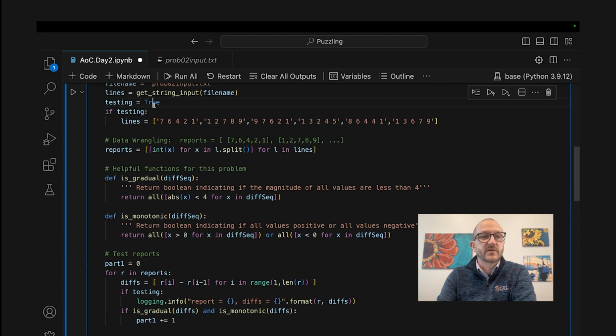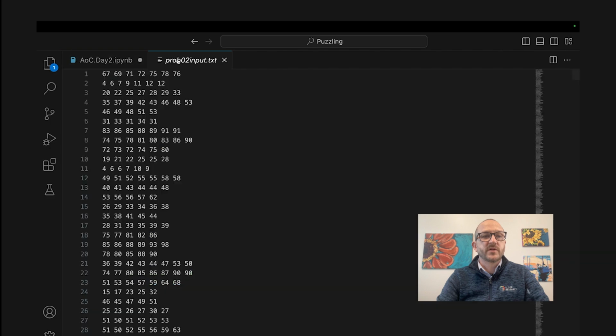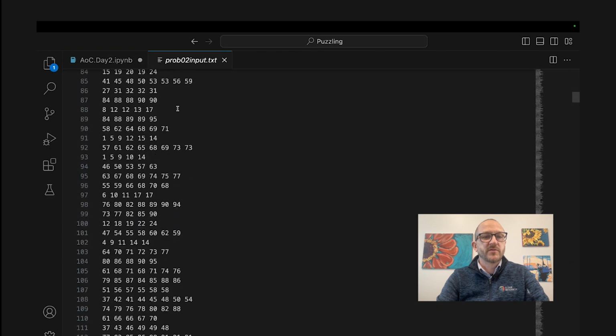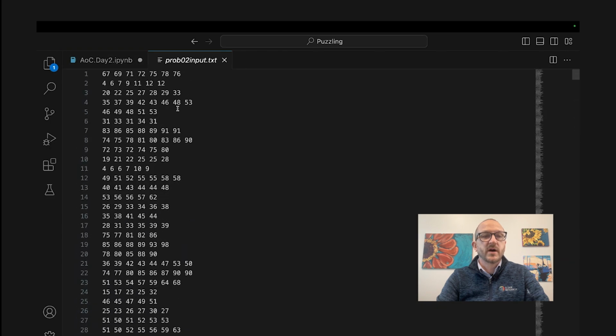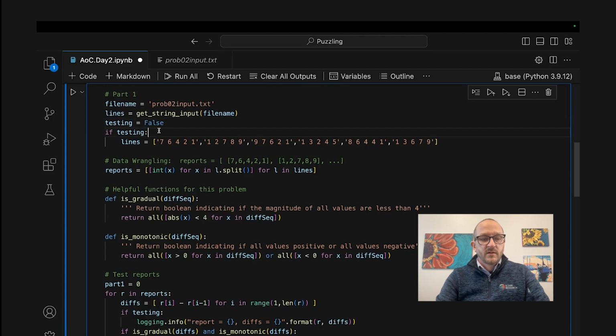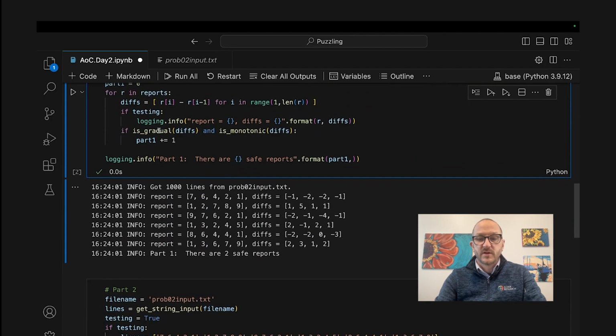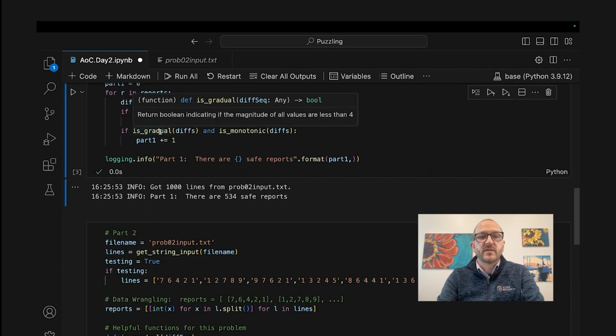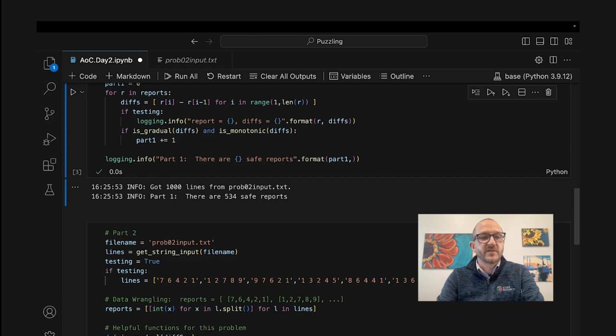Okay, let's go ahead and run this on the actual input. My actual input looks like this. This is my input file. It goes on for a while. But let's go ahead and see how it does. There are 534 safe reports, which was the solution for me for this problem.